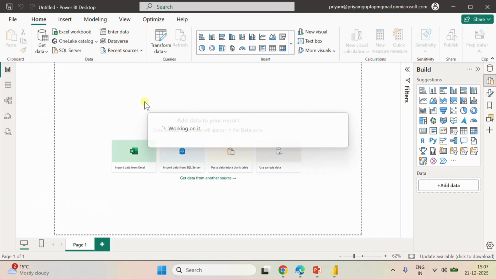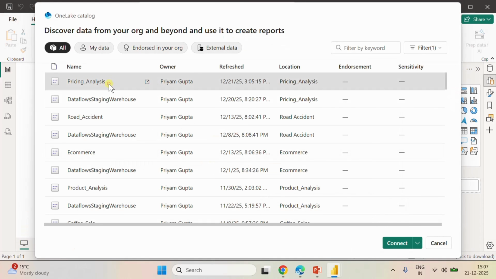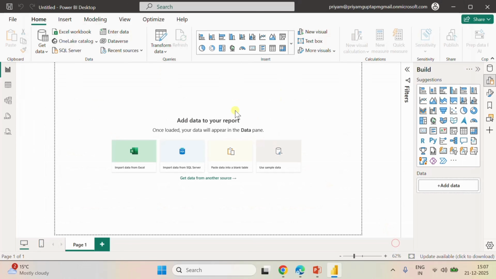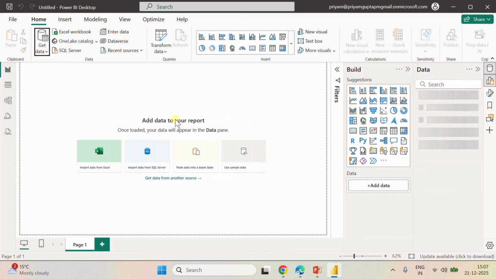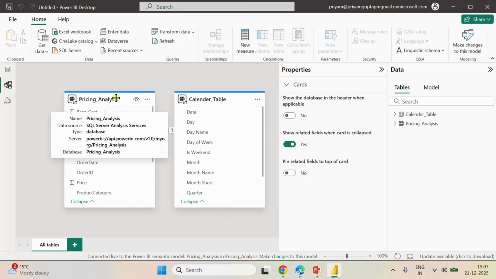Or BI semantic model. Okay, this one is our semantic model. Let me connect it. Okay, now you can see we got both the tables. And this is the live connection with the Power BI semantic model. So here we can see our modeling which we have created in the semantic model.